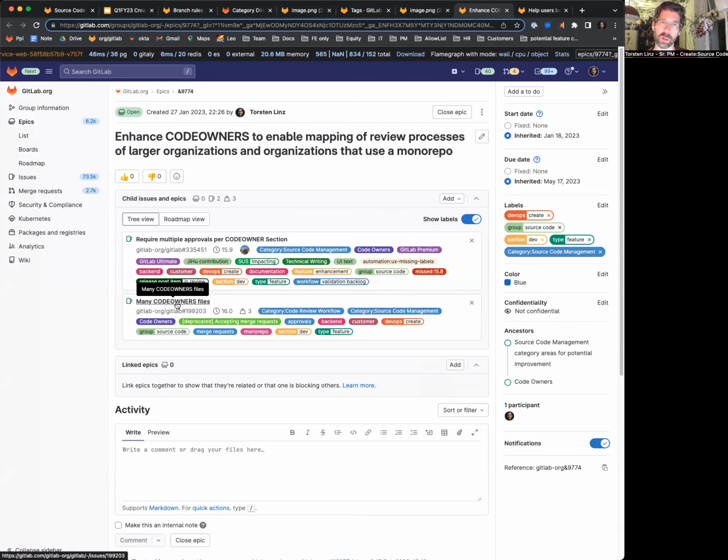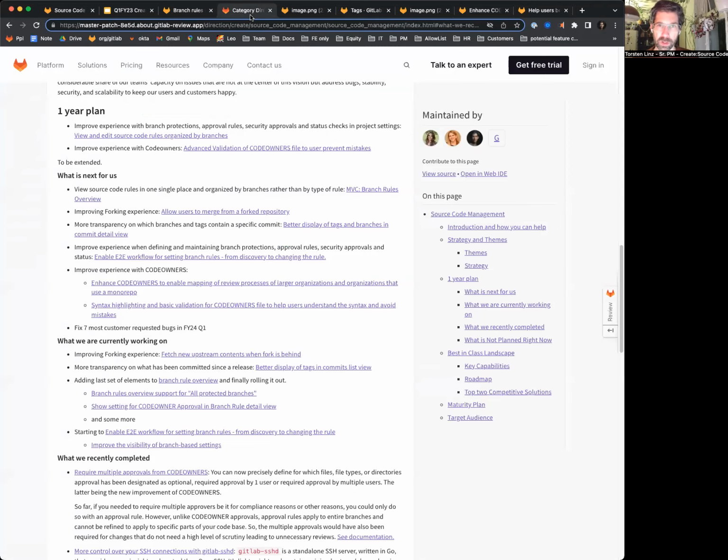have multiple code owner files that are manageable by different parts of the organization. So there's a separation of ownership of the code owner file, so they can control that individually. And yeah, so much about that. Also very popular, especially from users that have monorepos.